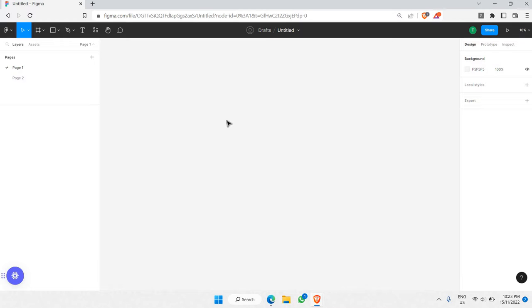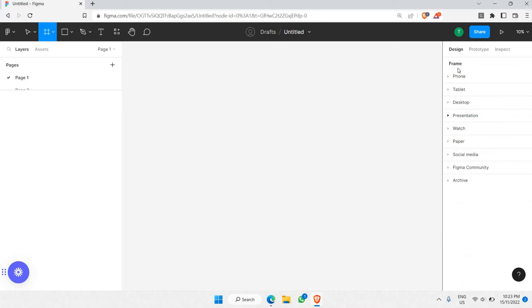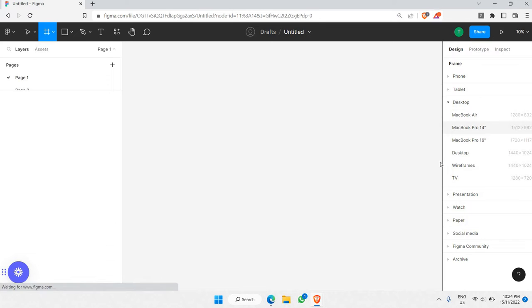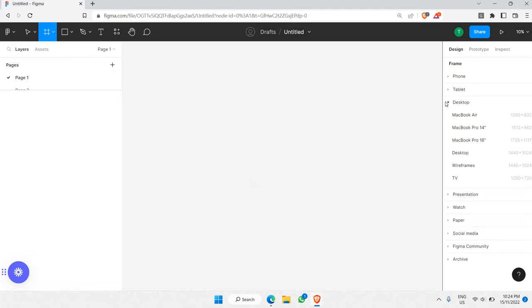So let's get started. First of all, we'll always be starting with a frame. Let me click on this frame button here, and once you have clicked this, you will find on your right hand side a list of frames. Usually we'll be using desktop, because we're designing a dashboard for desktop. So I like to click on desktop. As you can see, there are a lot of options. For example, you have MacBook Pro, and there are many of these frames you can choose from.